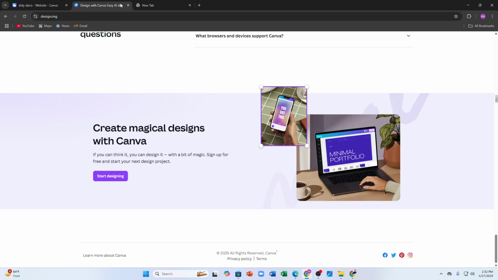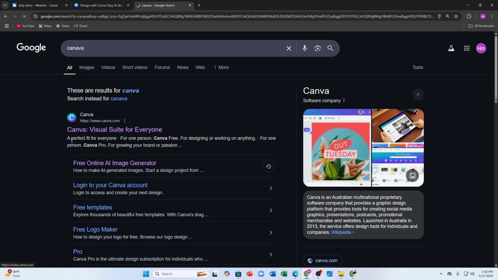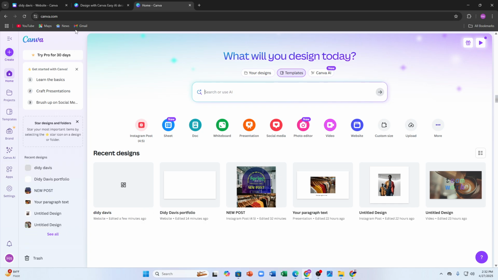Now let's move forward to our main steps. First of all, you have to go to canva.com and visit their official website. You can also download their official app from Google Play Store or App Store. As you can see, I'm already logged in. If you don't have an account, you can sign up easily with your email.